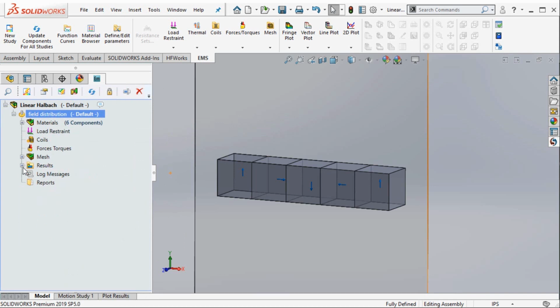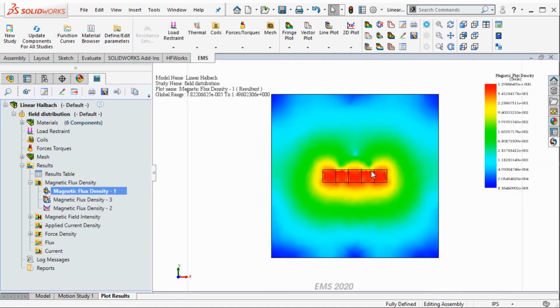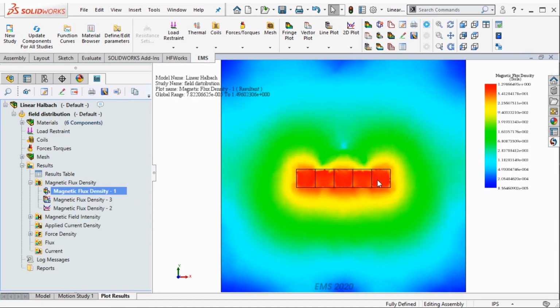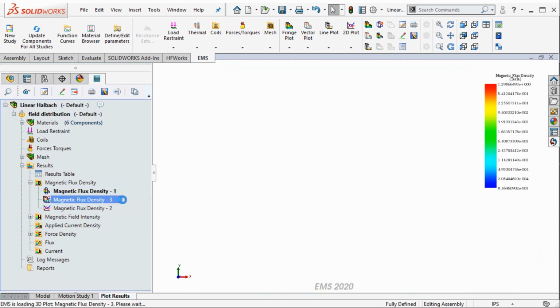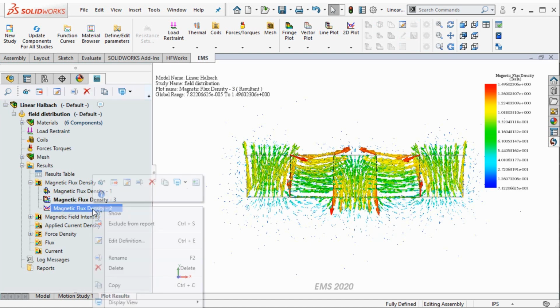Results of the simulation are organized in the results folder. Let us first look at the section plot of the magnetic flux density. Next, we can look at the vector plot to see the magnetic field vectors. Clearly, the field is greater in the bottom part of the magnet array, as expected.